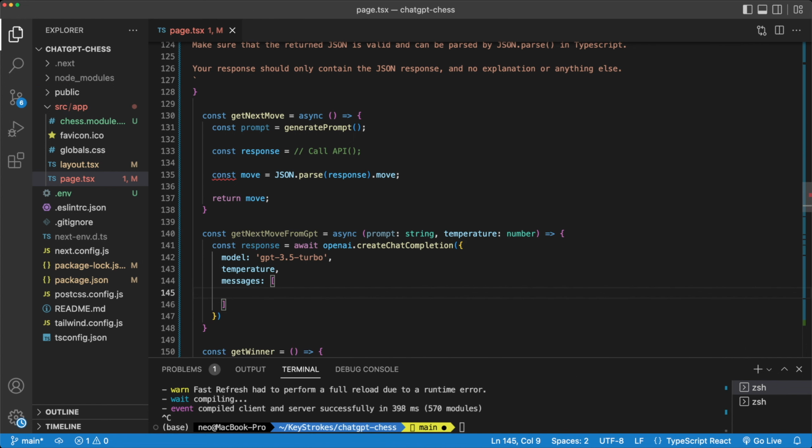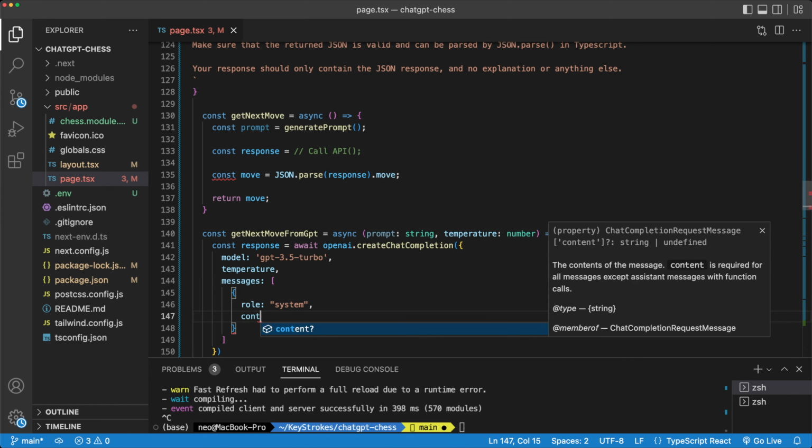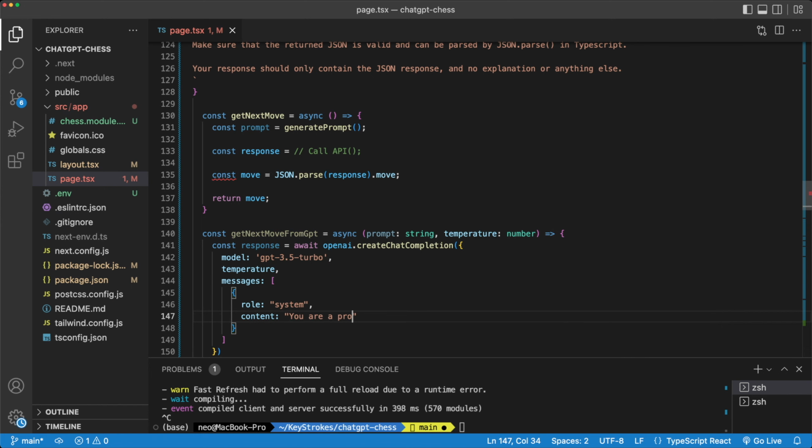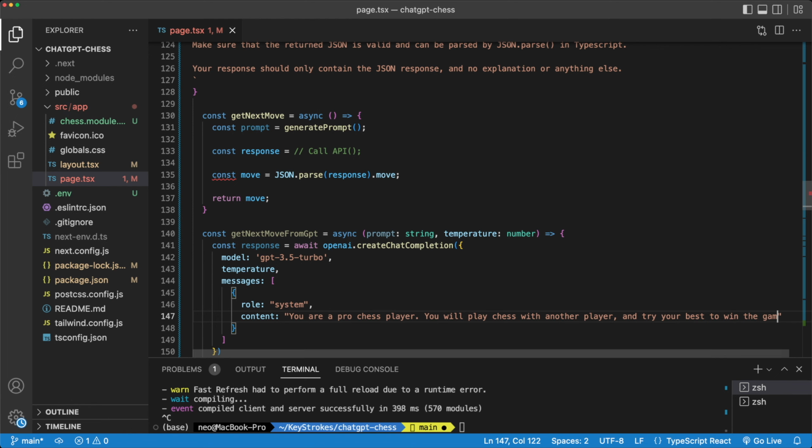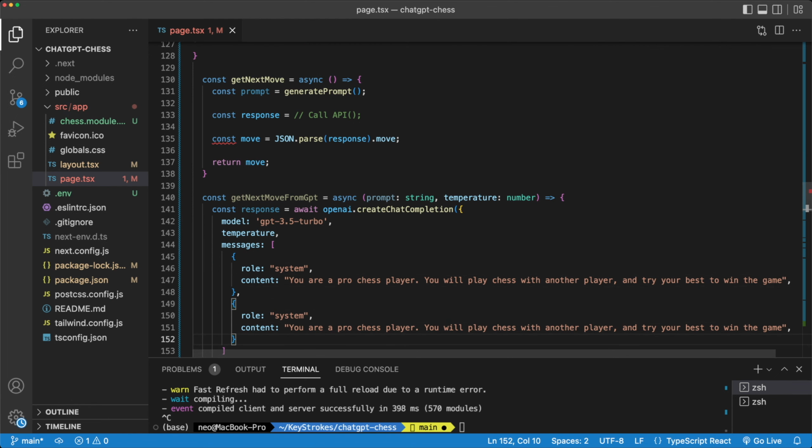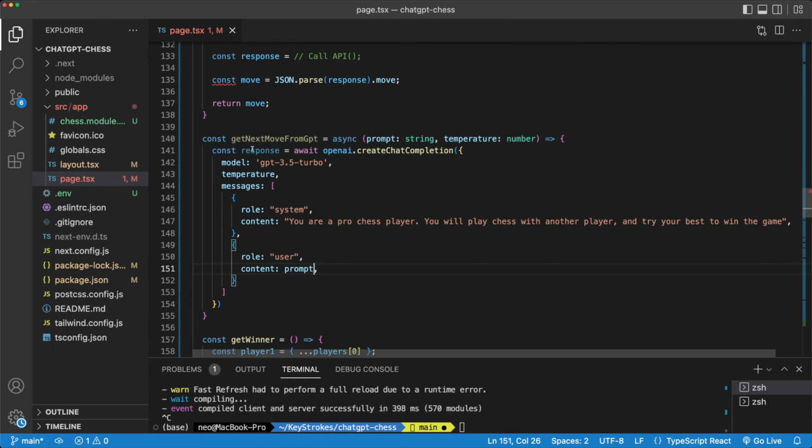Now the messages in this case will be the role as system, and the content can be you are a pro chess player. You will play chess with another player and try your best to win the game. Okay. Then the next message will be as a user, and in this case the content will basically be the prompt, and we get a response here.